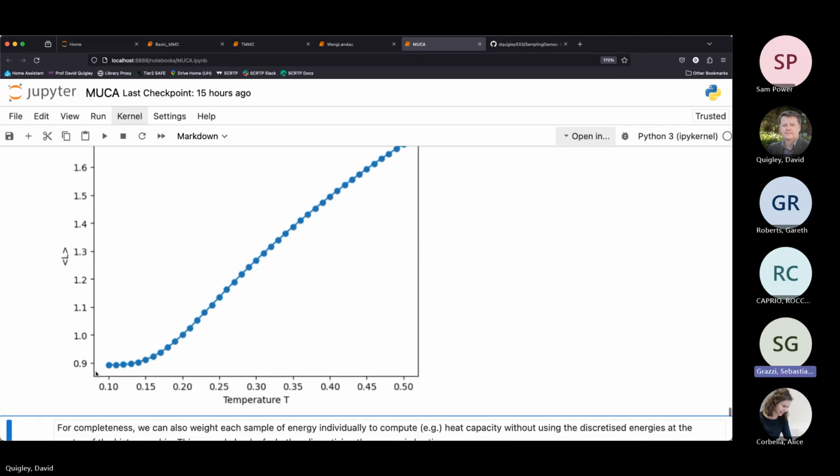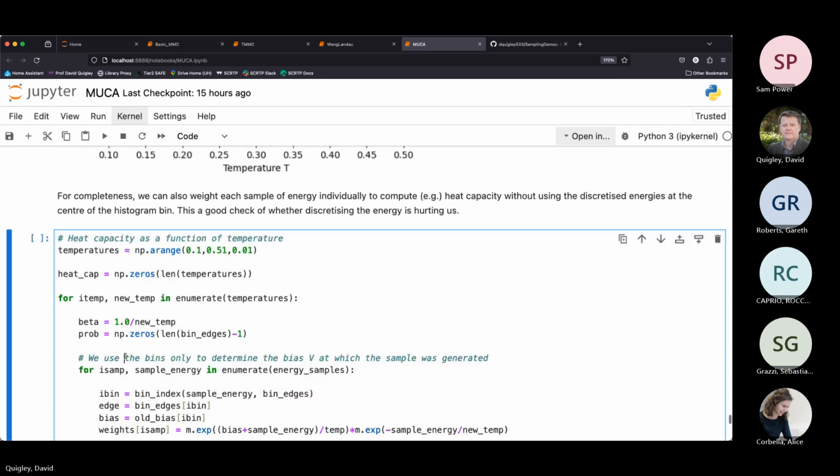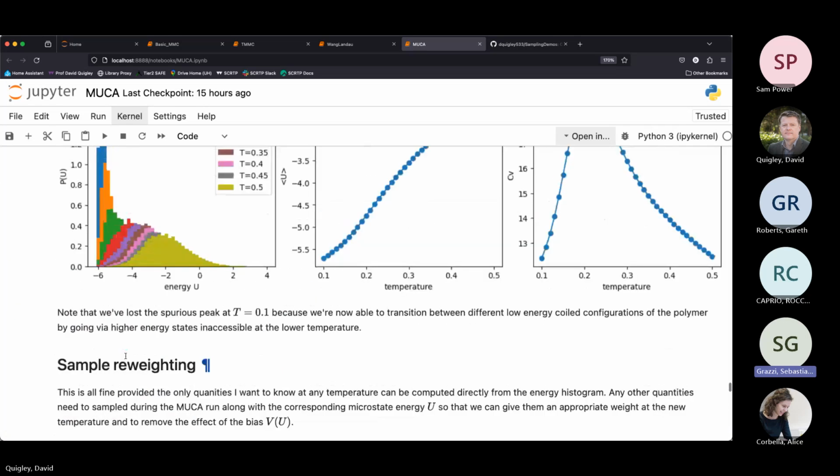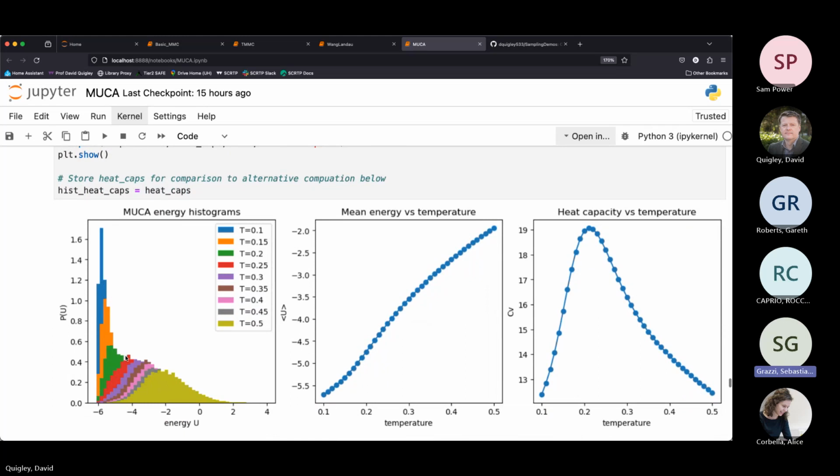Okay, so to answer the question that was just asked, this first set of data, all I've done there is take the energy of all states in the bin as being the same, the mid-bin energy. I've used that energy to compute the weight, the factor that I need to rescale that bar of the histogram. I could take all the individual samples of energy.